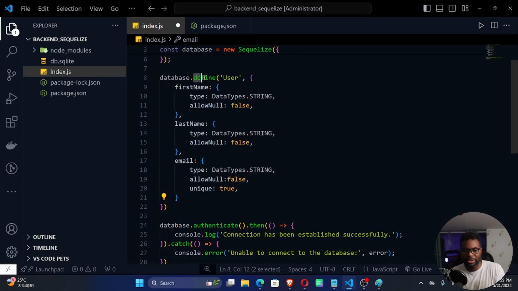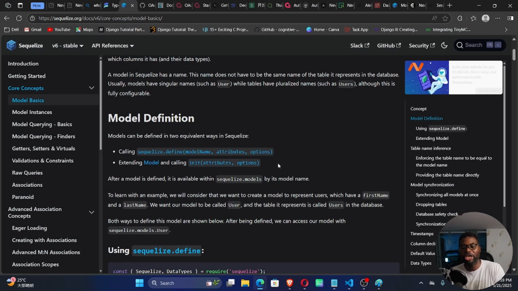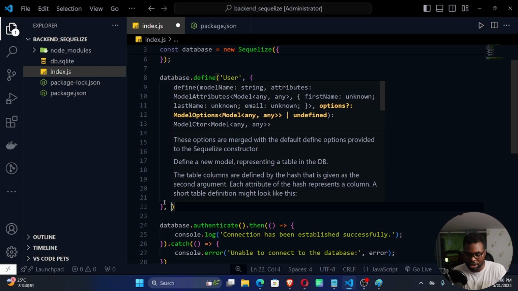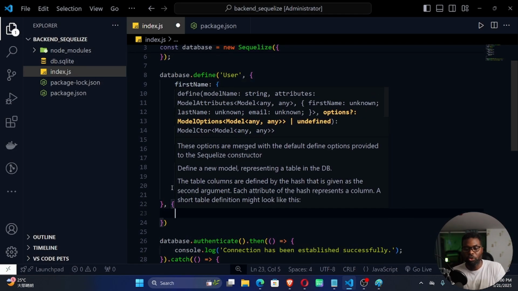Okay, so this define takes in three arguments. The first one is the model name, the second one is the attributes, and then we have the options. So the options is an object. I'll pass in another object right here. This is for the options.